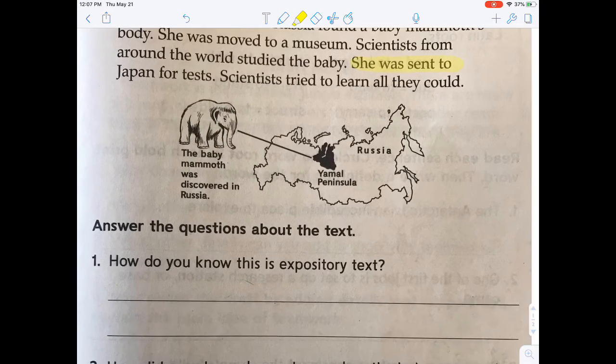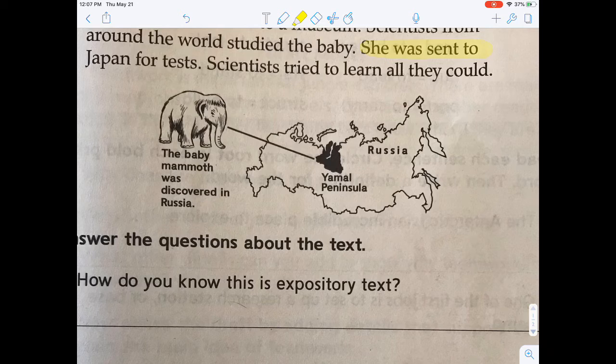All right, now let's look at the diagram. There's a map, and it says it's a map of Russia. And this area is labeled as the Yamal Peninsula. Then this part is dark, and there's a line drawn to a mammoth. That's a mammoth. The baby mammoth was discovered in Russia.